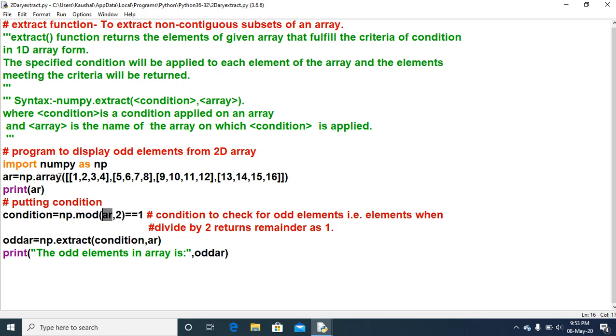AR is what? The 2D array, a 4 by 4 matrix with elements 1, 2, 3, 4, 5, 6, 7, 8, 9 till 16, arranged in 4 rows and 4 columns. So AR comma 2 means you will divide the whole array AR by 2, and check when it returns 1, meaning after dividing you get the remainder as 1.